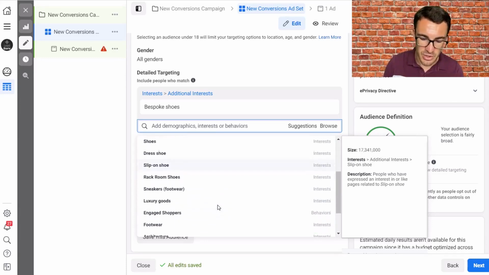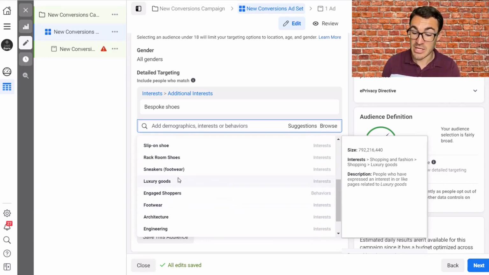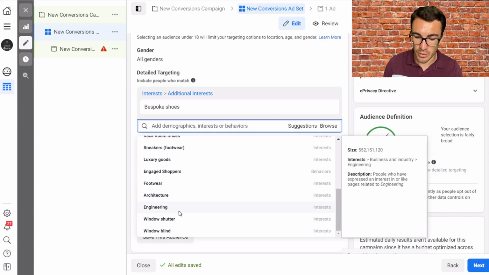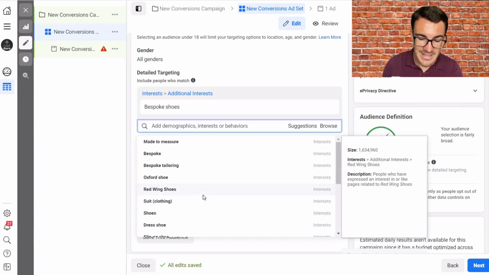Slip-on shoes might not be so good. Sneakers, probably not. Maybe you want to advertise to people that are interested in luxury goods, if you offer bespoke shoes. Interested in footwear. Again, there's a whole load of things that don't apply, like window shutter, window blind, don't apply at all, but that's absolutely fine. But let's say, for example, we get a list of those.